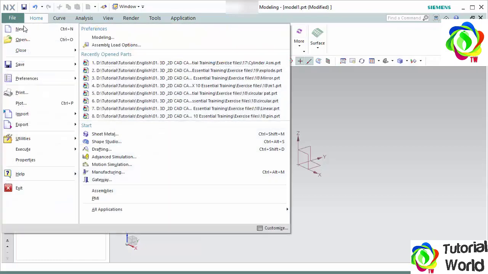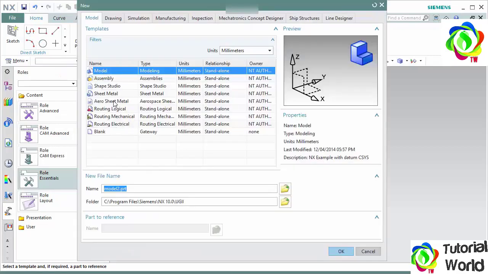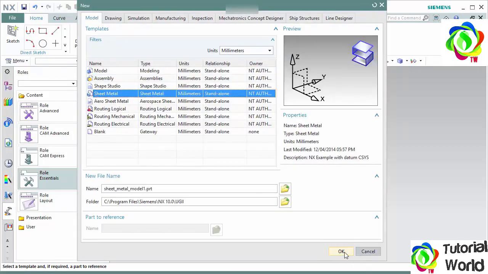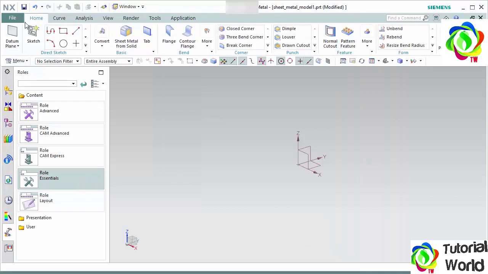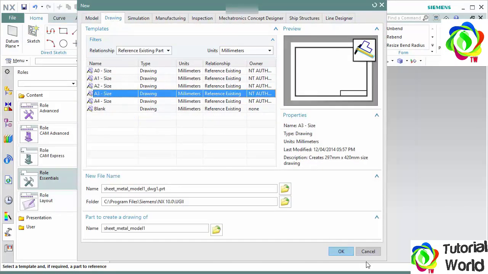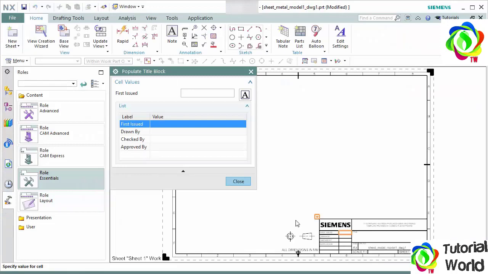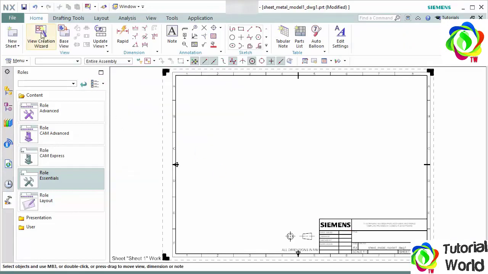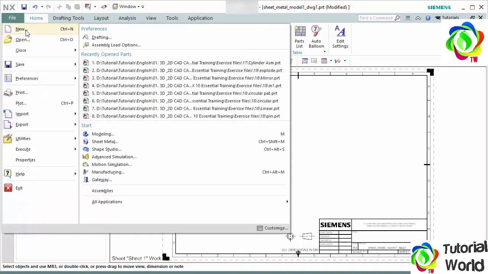Let's say I create a new file with this sheet metal template. Now inside this Home tab you will see this tool set is completely different. 80% of the tools are new because I want to create some sheet metal part. Now if I try to create a drawing file with this drawing template, here we can see inside this Home tab, the tools are completely different. The tools are different based on this template.